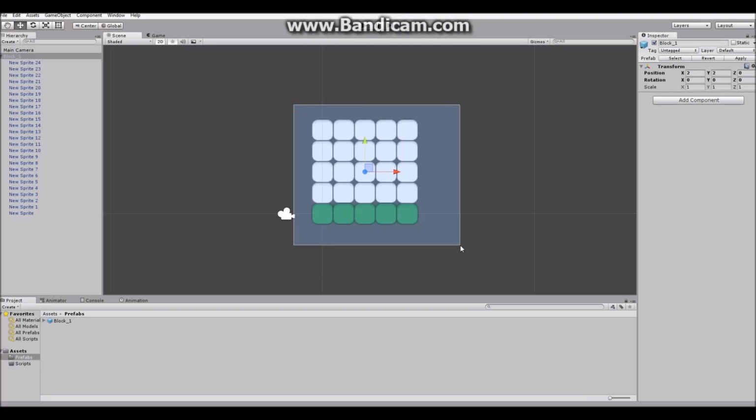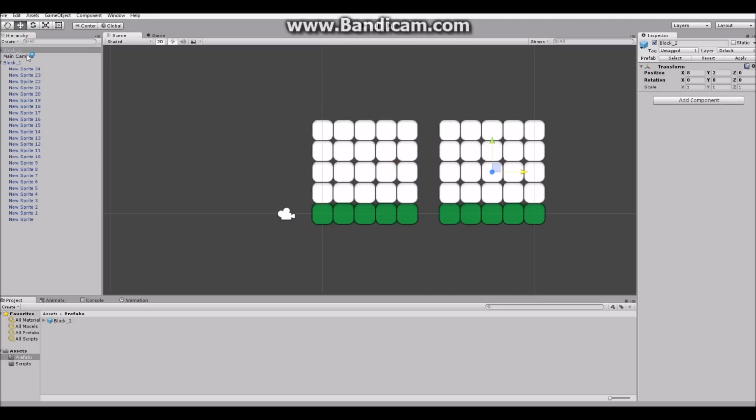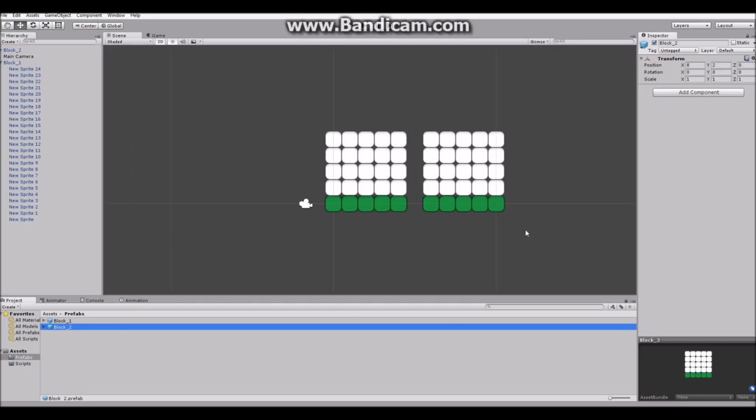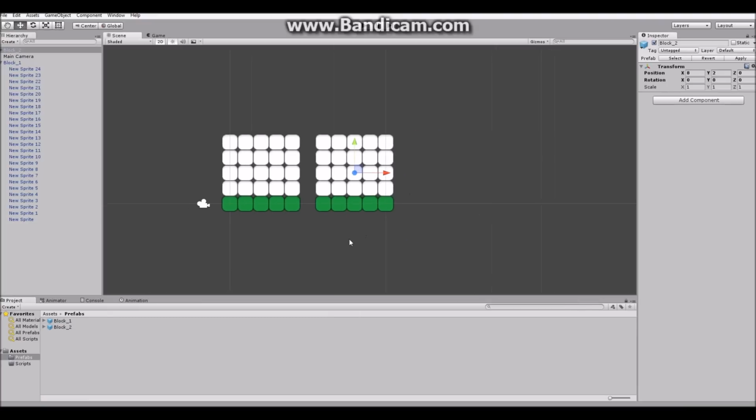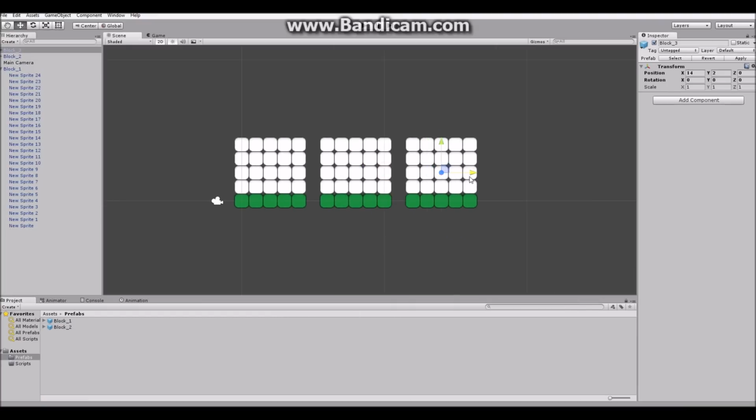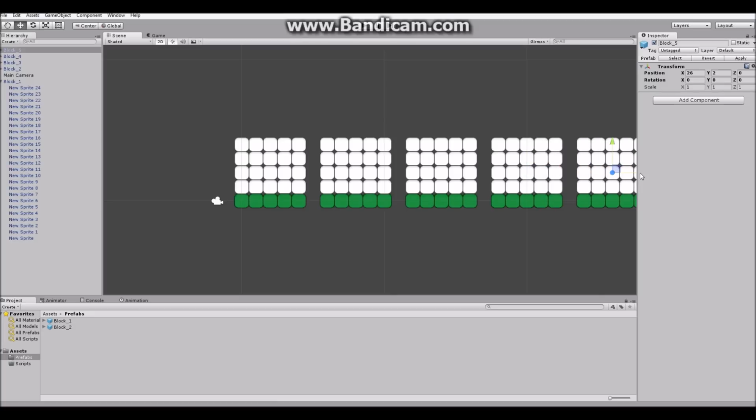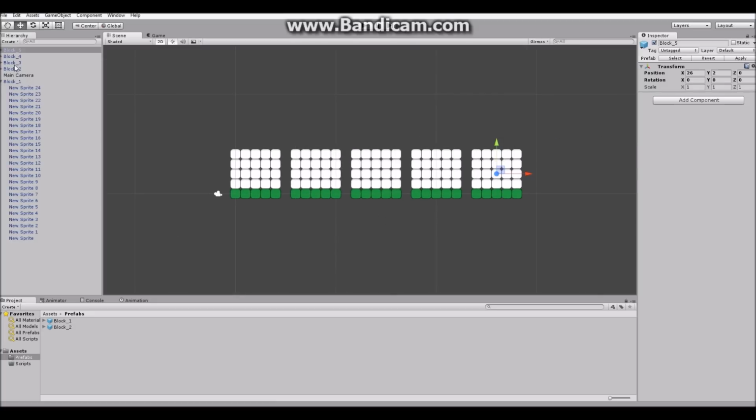So now we need to make multiple blocks so that we have multiple parts of the world to spawn. So we need to grab the entire block, Control D, and drag it over. And you'll see it automatically got called block 2, but we don't have a block 2 in our prefabs yet, so we just want to click it and drag it down to our prefabs. And then we'll just do this like 5 times, and then drag them all down.